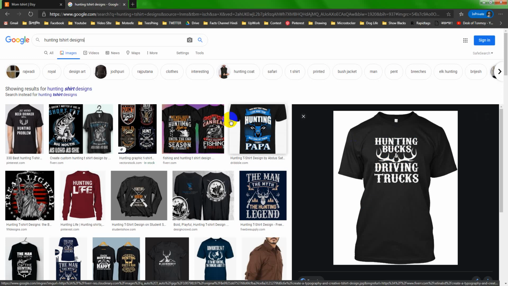Okay, so this is the way I find designs, or get inspiration and ideas. For this design I need some elements like a buck or a deer, a driving truck, and I am thinking about putting a United States flag, as the flag is something important to anyone, so they will love to have a flag on their t-shirt.